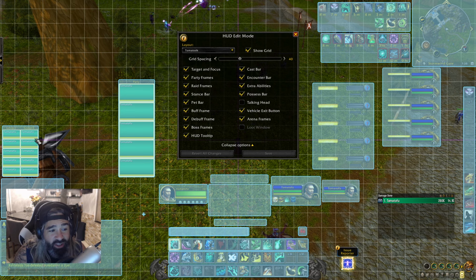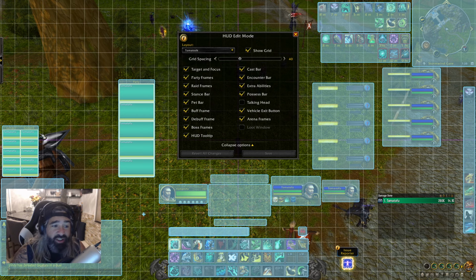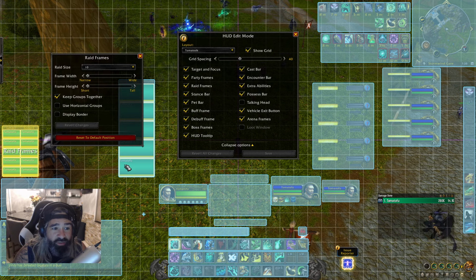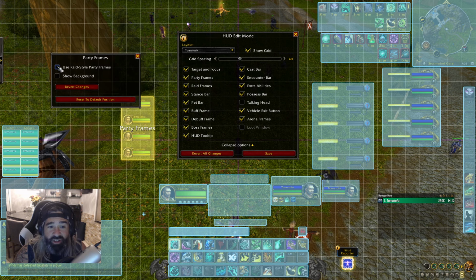First, I think the best thing that they've ever done in the game, when it comes to a UI perspective, I've always had to use add-ons for this, and I really prefer the baseline party frames and raid frames in the game. I just hate changing the settings all the time. They've separated your raid frames and they've separated your party frames. So you don't have to use raid style party frames, but you can, right?